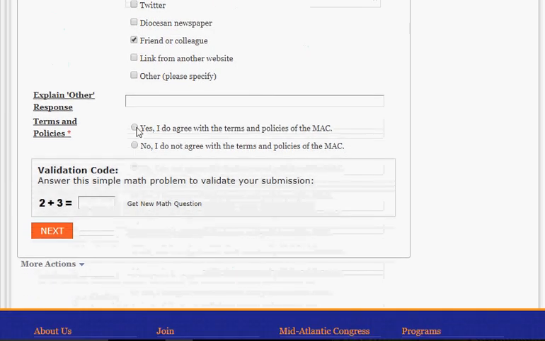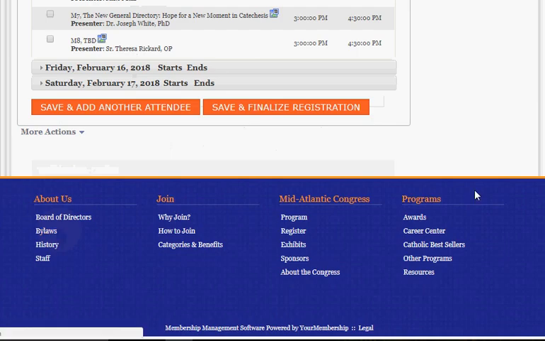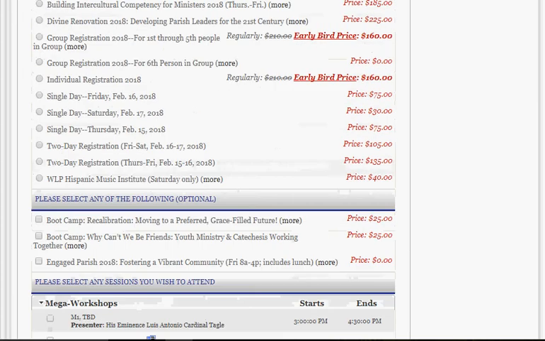To continue, we do need to check yes, that we agree to the terms and policies, and complete the simple math problem in order to continue. Once we've done that, we'll click next and go to the next page.